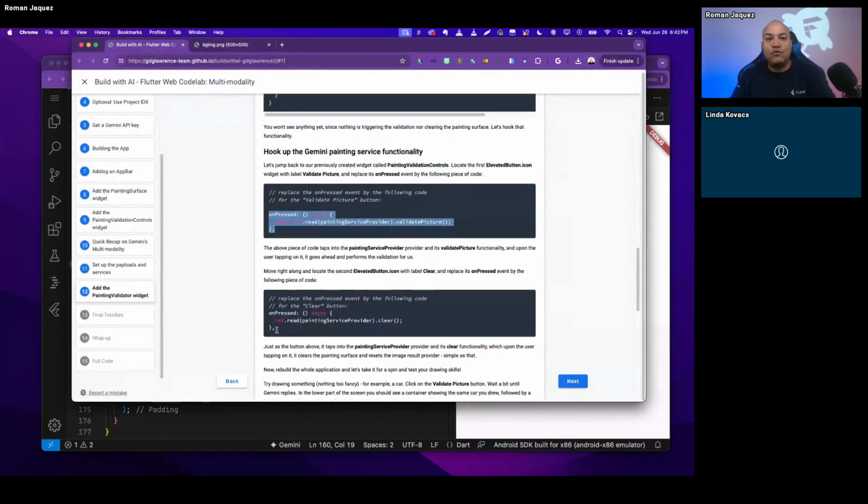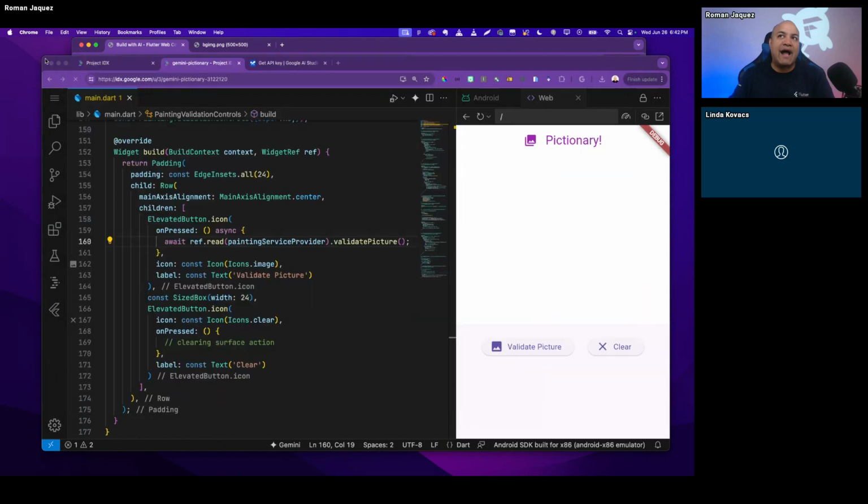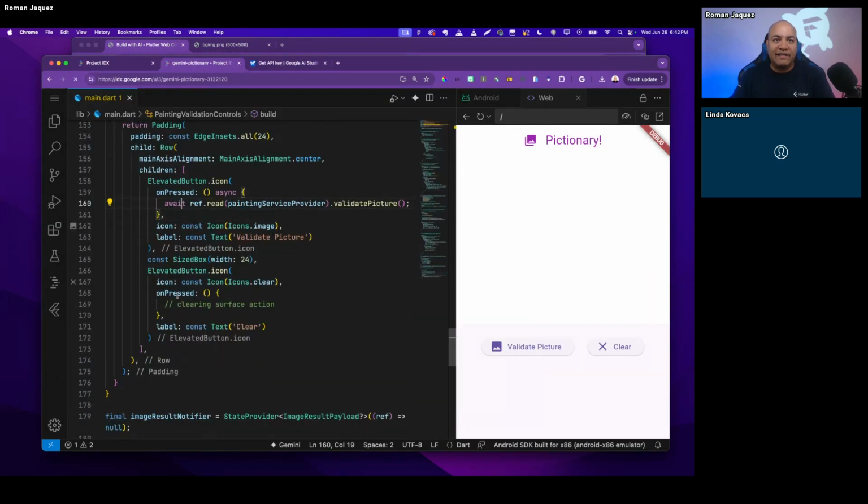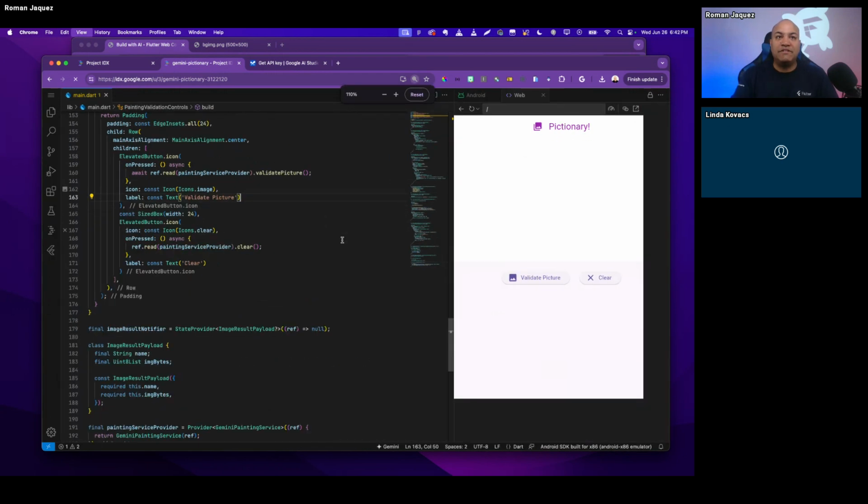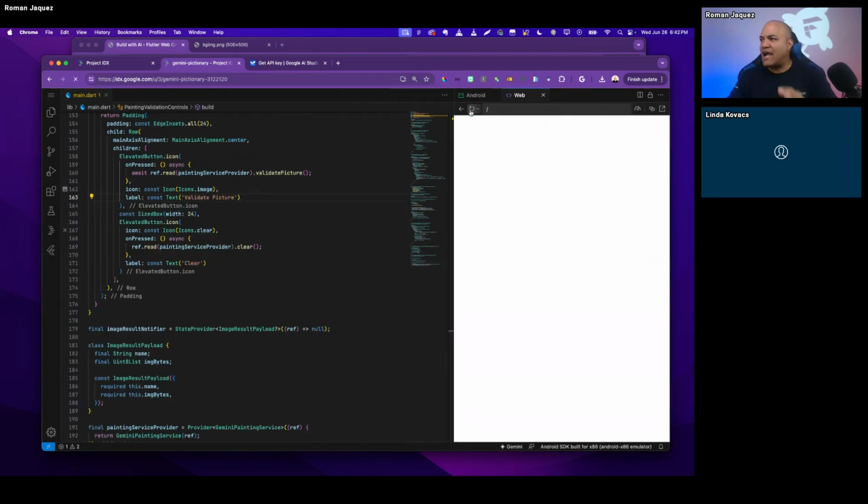Now let's go to the second one, which is the clearing. Sorry, I'm going to copy this and go back over where I'm going to replace the onPressed event in the clear button. The onPressed event, same as the one above, is going to be calling the clear method in our painting service provider. So with that in place, let me zoom out and I'm going to reload one more time. That way you guys can see it. So with everything already hooked up, now let's start drawing something.